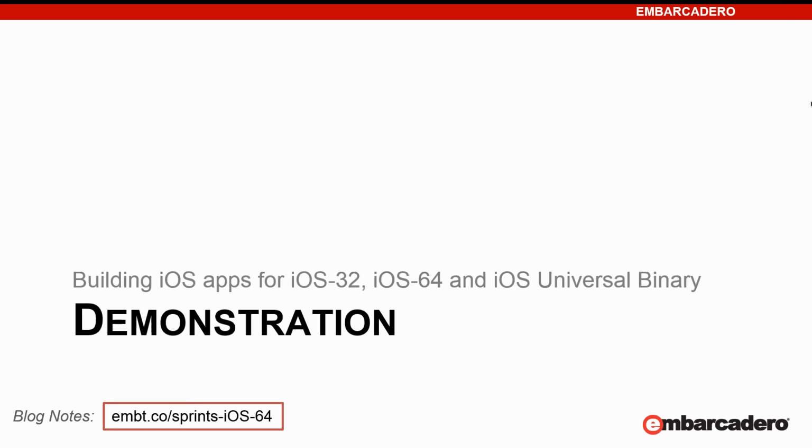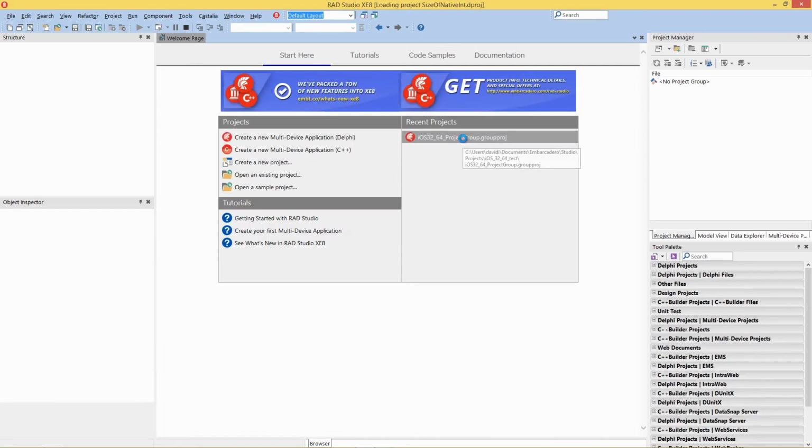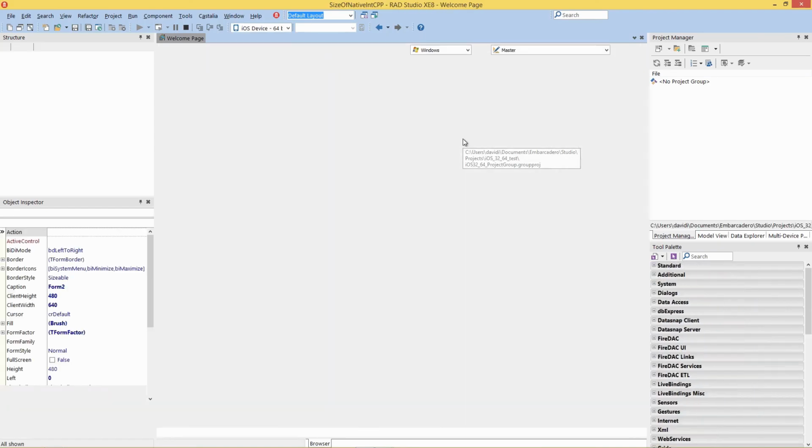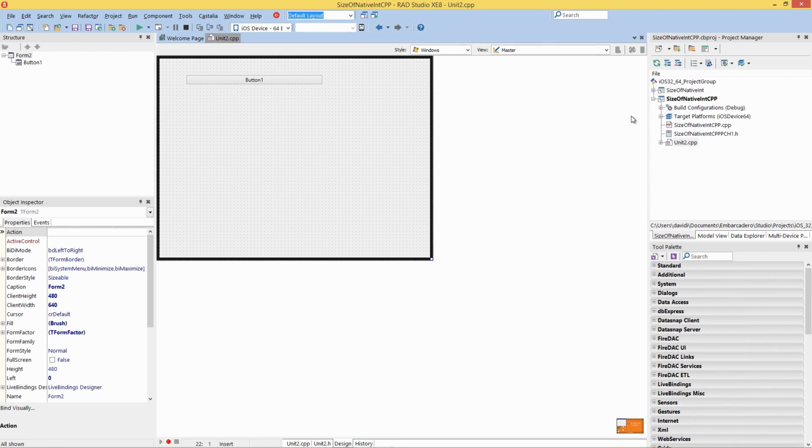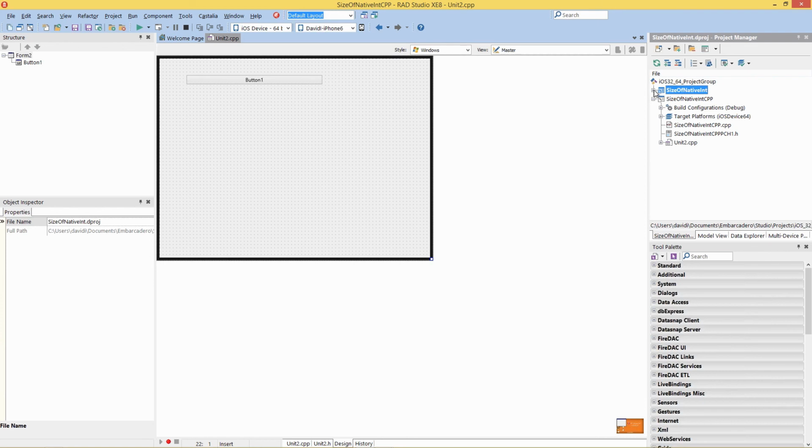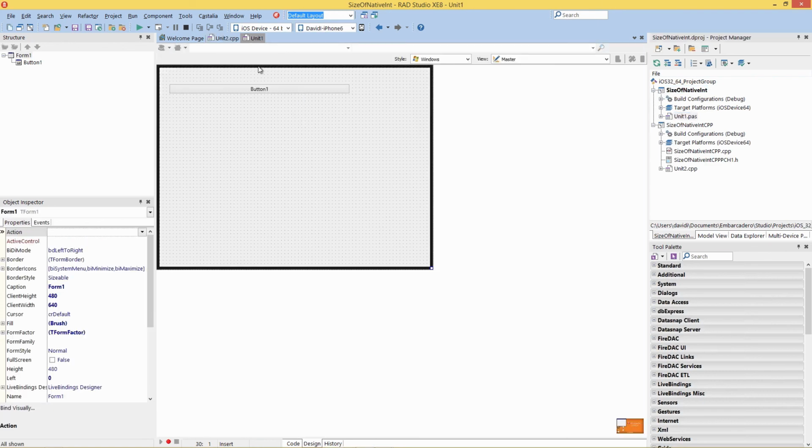Let's take a look at what you need to do in the RAD Studio XE8 IDE. So I have a project group which has an Object Pascal project and a C++ project. And let's go to the Pascal and let's open up there. They're very simple apps. They have one button.